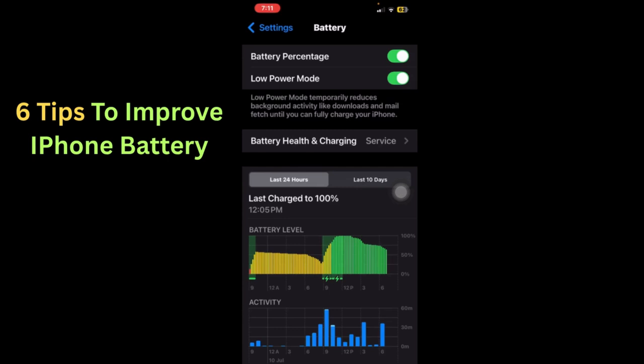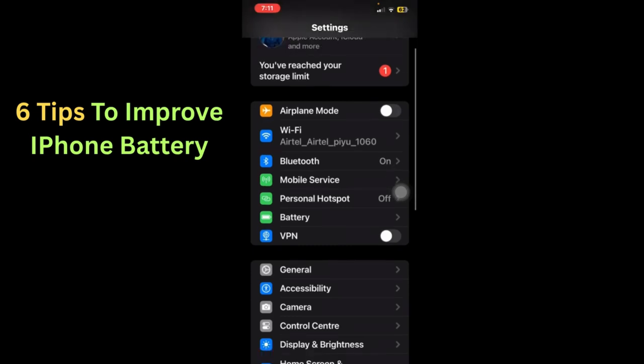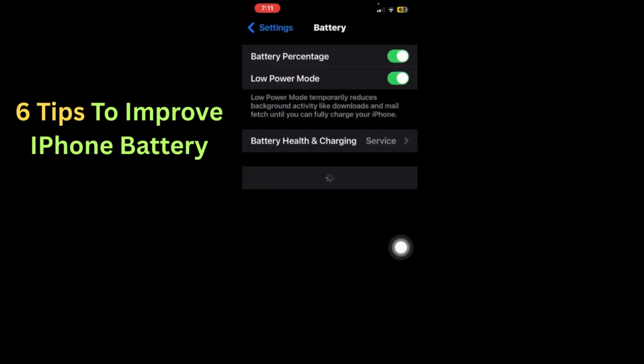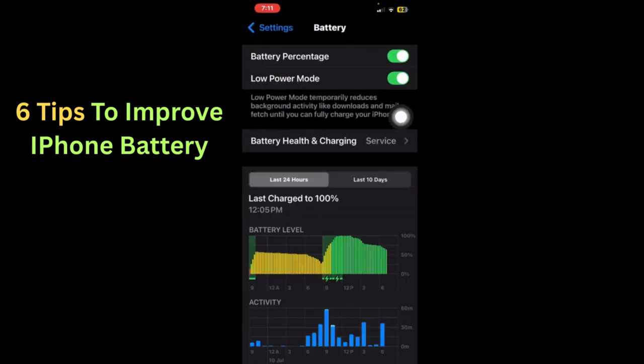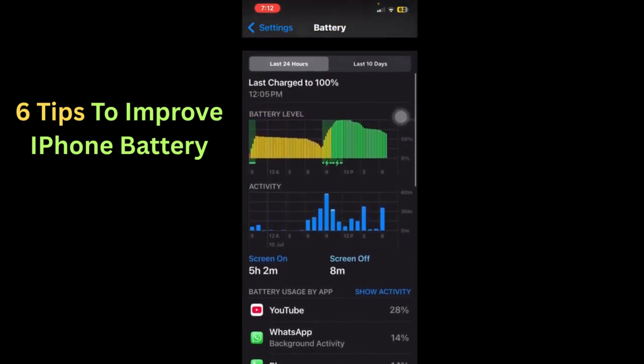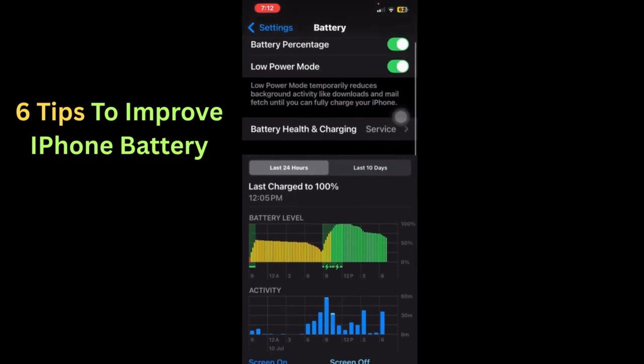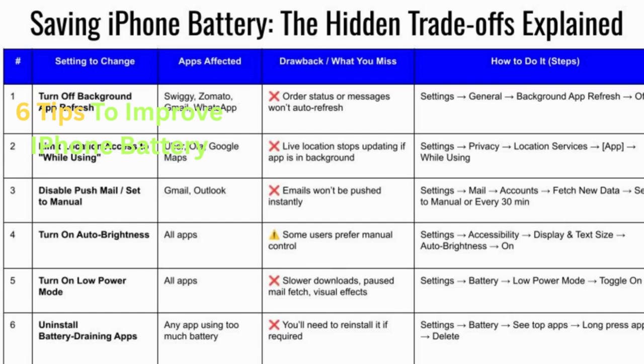And the last option is that you can uninstall the applications which are consuming more battery and are not required. For that also you have to go to settings and click on battery, and you will get a list of applications here. For example, I listen to a lot of music on YouTube, so 28% is taken by YouTube, then WhatsApp, then phone, and so on. You can check what applications are taking more battery, and accordingly you can uninstall the applications. I hope this summary will help you a lot in saving your iPhone battery.